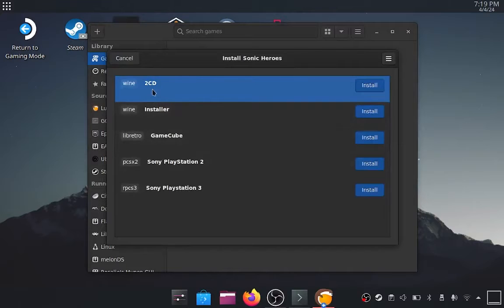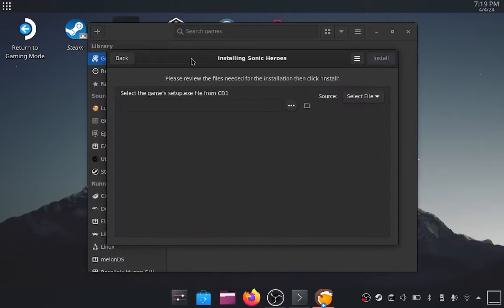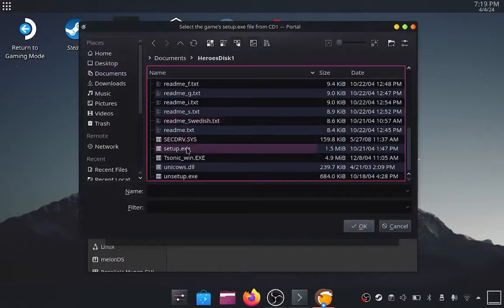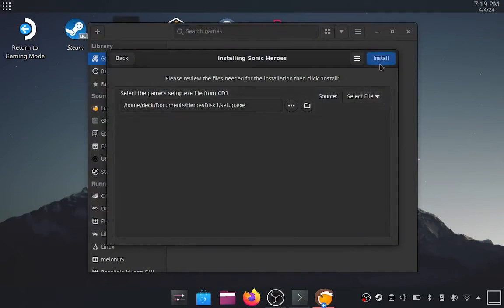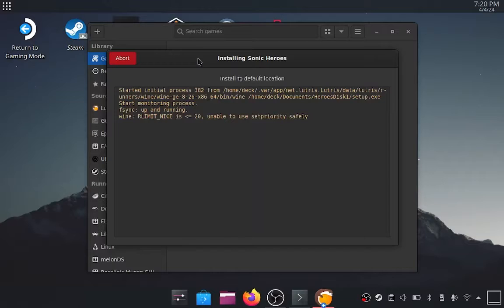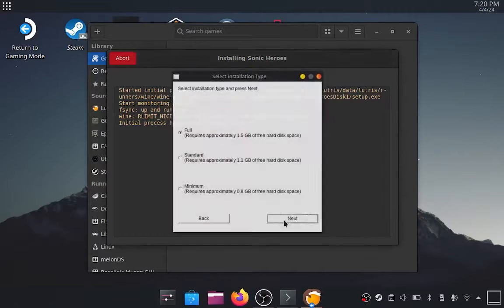And this is where it gets interesting. You have the 2CD method, which is the one we're going to use. You also have the installer method. I haven't actually tested that out, but it didn't work for me. So you're going to navigate to your setup exe on disk 1. And it will then begin to set up the Wine environment that you're going to be using to install Sonic Heroes. This will take a little bit, so don't panic if it freezes or anything. It will then launch the installer, and then you just go through the install as normal.